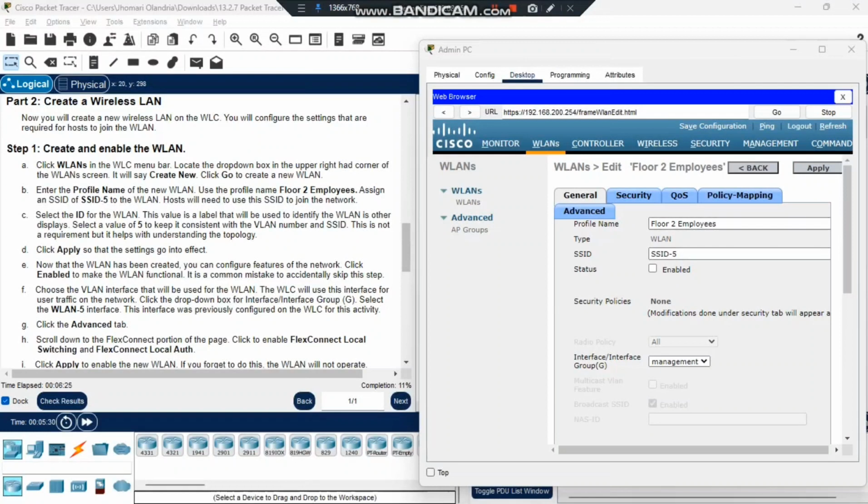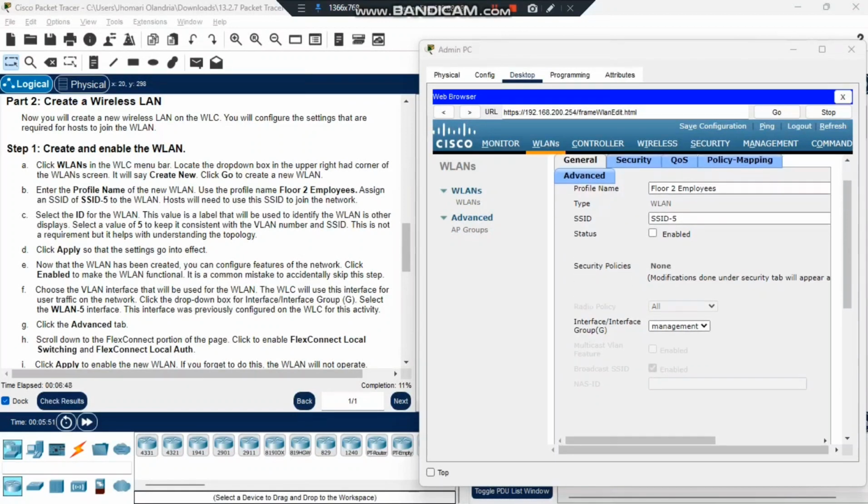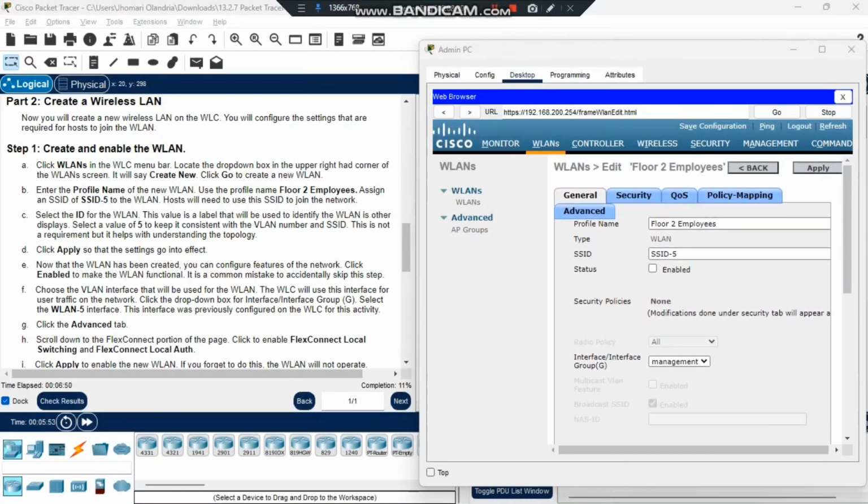So this is the WLAN's edit page. Now that the wireless LAN has been created, you can configure features of the network. Click Enable to make the wireless LAN functional. It is a common mistake to accidentally skip this part, so this step shouldn't be skipped. Then as you can see, there's the status. You must click this Enable.